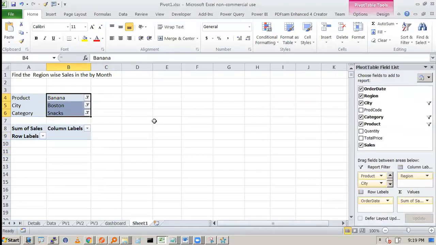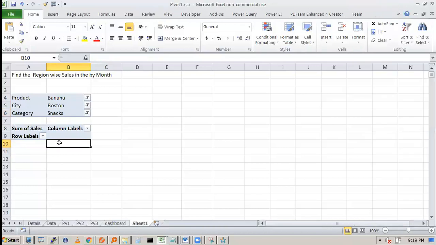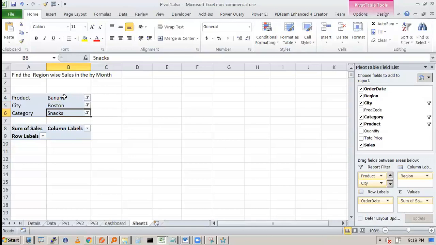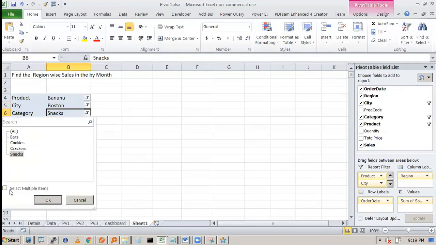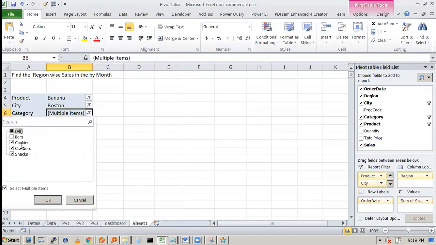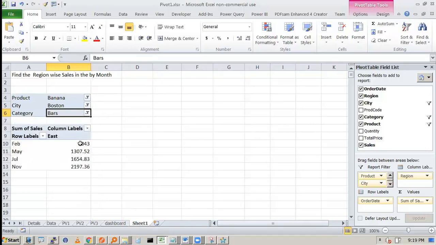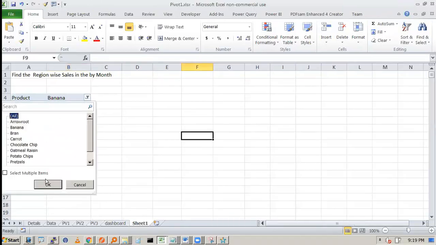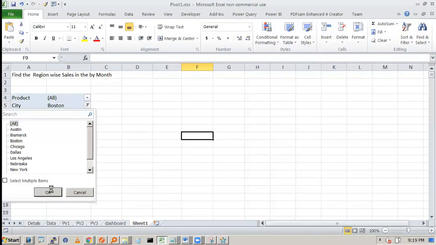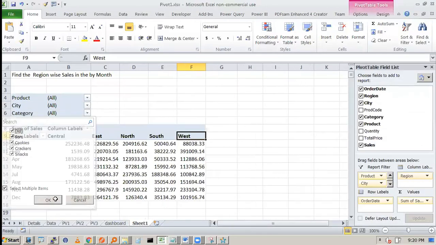So all these filters that are getting applied, it is with an AND condition. So we are saying product banana and city Boston and category snacks. So since banana is not a snacks category, there will be no value. So the filters are not OR, the filters are AND over here. That is what I wanted to highlight. If you want to select multiple things, you can select. So this still, it is not a banana, it is actually a bars. Okay, so that is how it has come. So you can select all. It is as good as not selecting any filter.